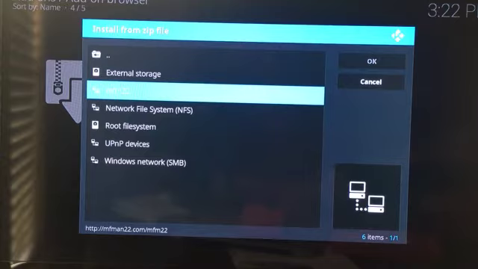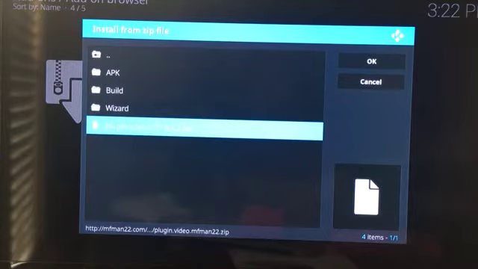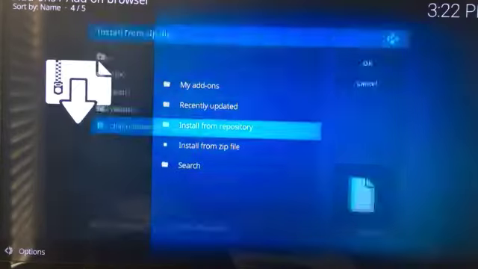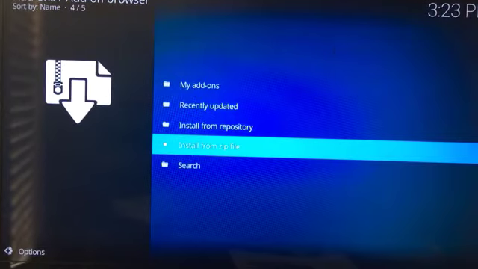Now you want to highlight MFM22, hit enter, and you want to come and highlight the plugin, which is plugin.video mfband22.zip, and hit enter. And in a few seconds you will see a notification that will say that the plugin is enabled. Simple Kodi Wizard add-on install.